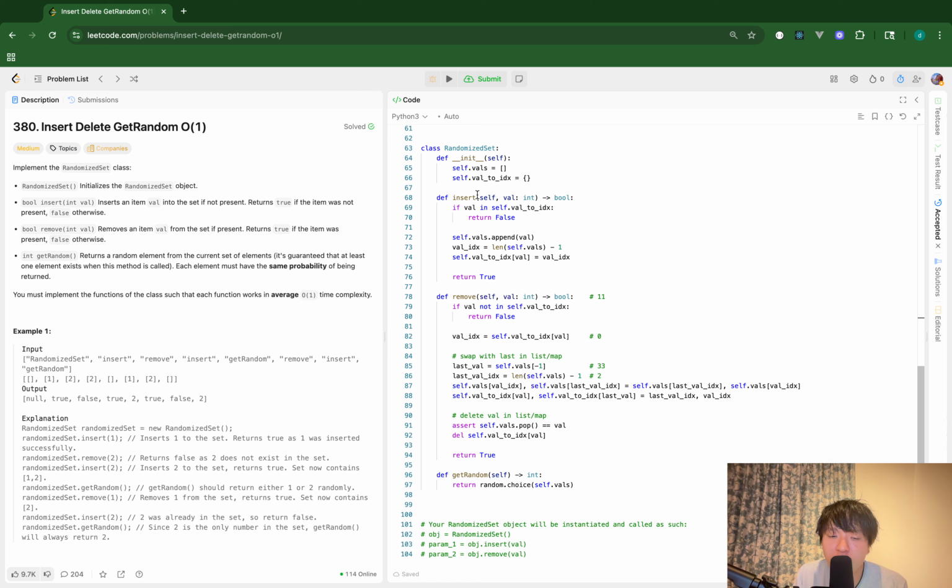Okay, and for the getRandom method, I just have to use the random choice method of Python with the list given as the argument. Okay, in this way, all the operations are done in constant time. Yep. I wrap up my today's coding practice with this. Thank you so much. Bye.